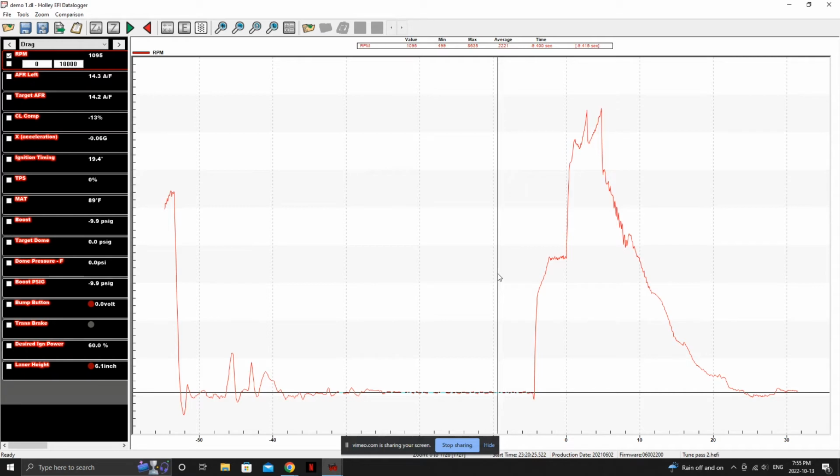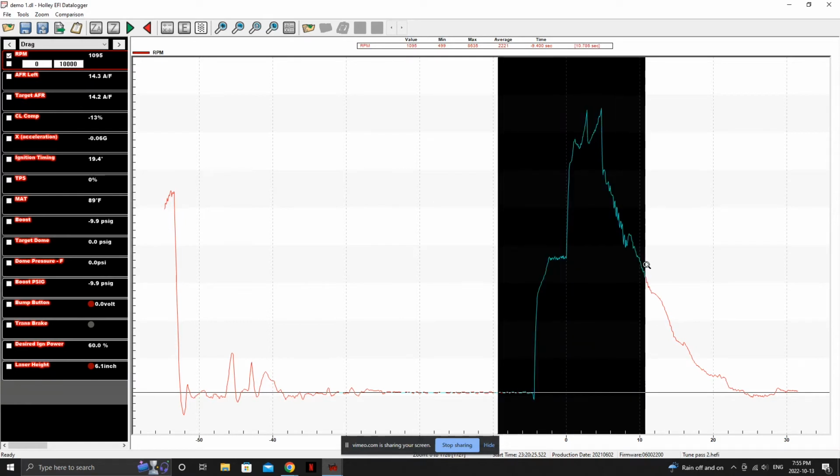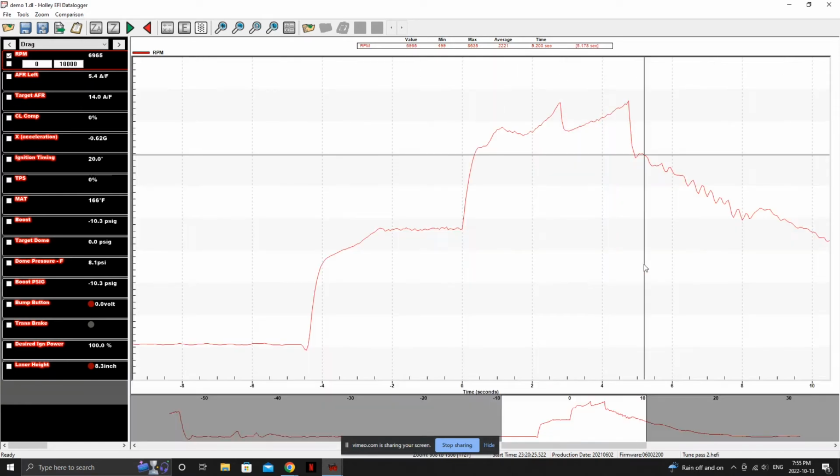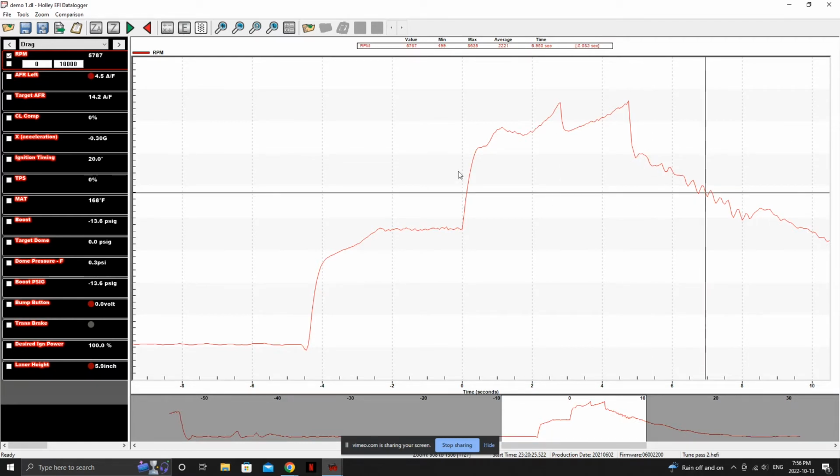So now that that's done, let's zoom in on the run here. You hold the left mouse button, highlight the section, and it's going to zoom to your run. So right now I have the RPM selected, so that's what we see on the screen.